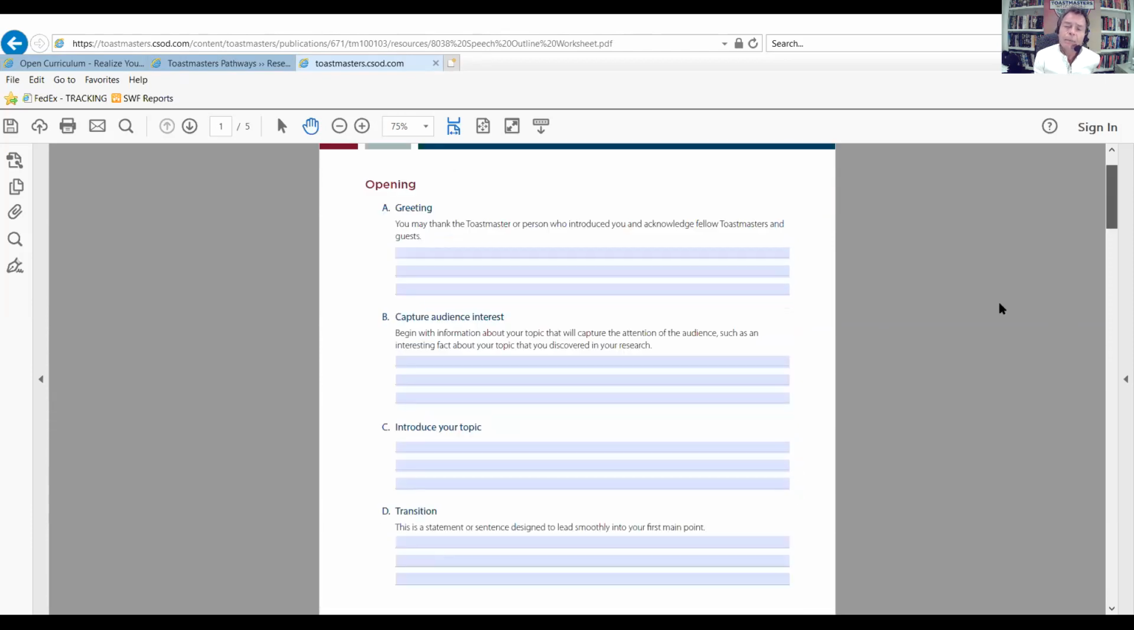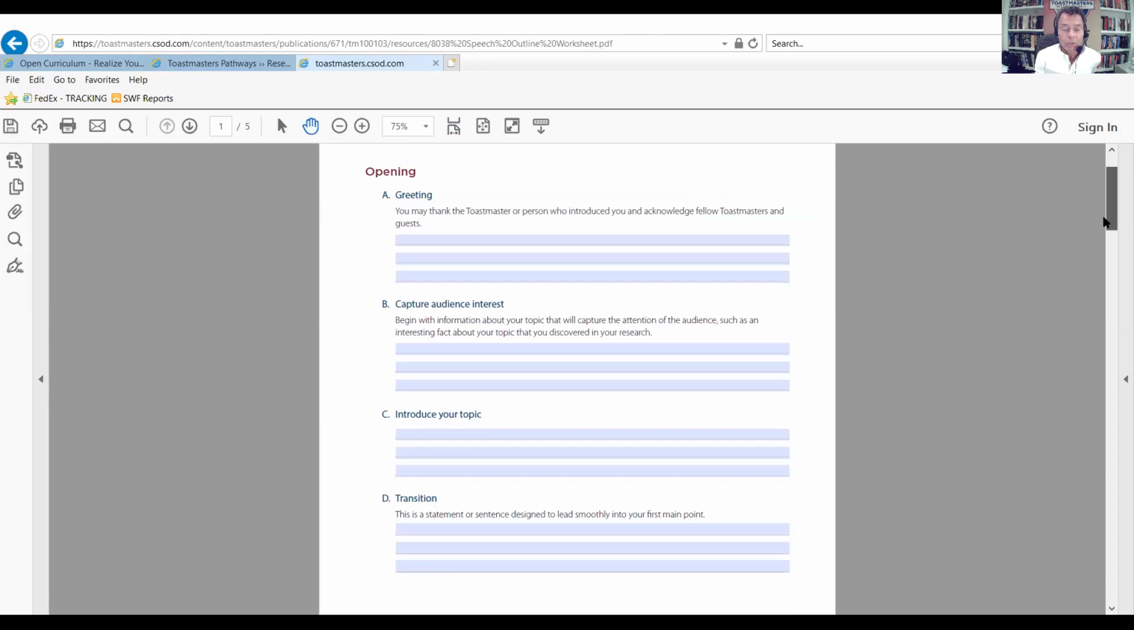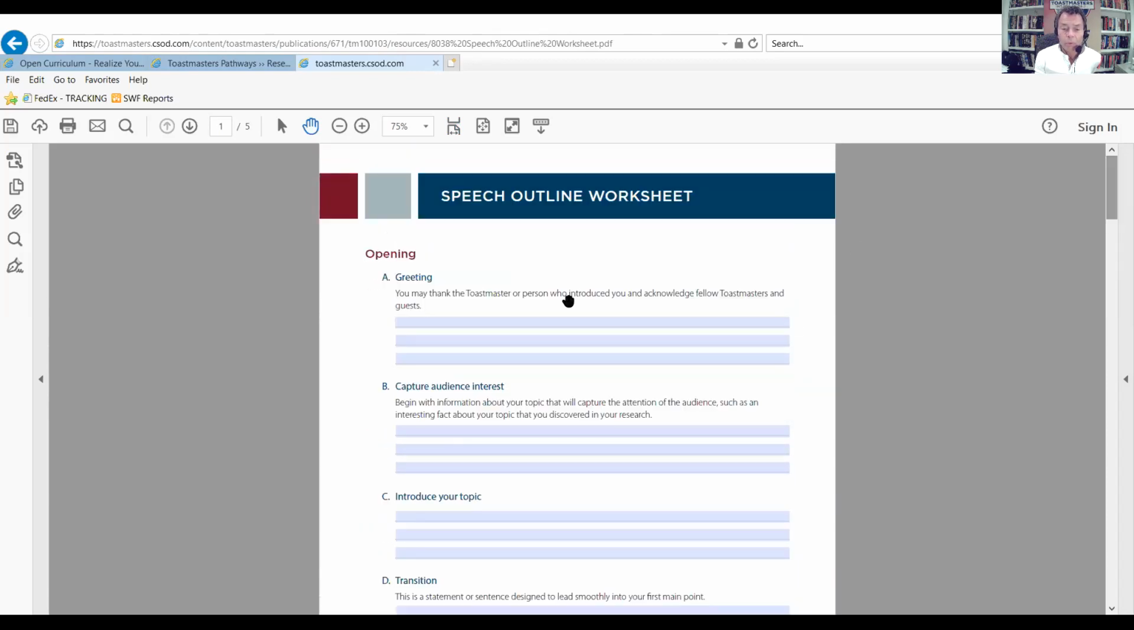So this is an outline. It's a guide. It is something, a tool that you can use. If you don't find it useful or only find parts of it useful, then use those parts that are helpful. It is a good resource to help you organize your speech, but that doesn't mean you have to organize it with all these main points and subpoints. Again, you have 5 to 7 minutes.